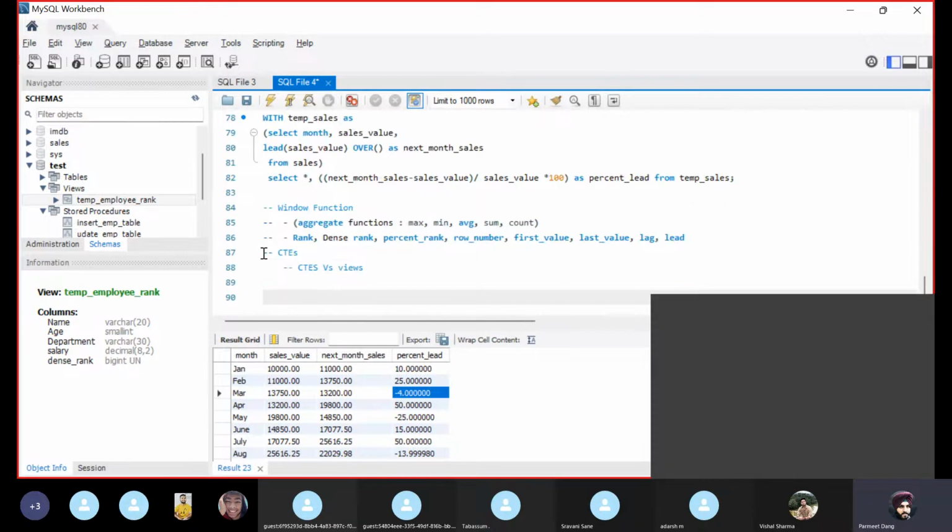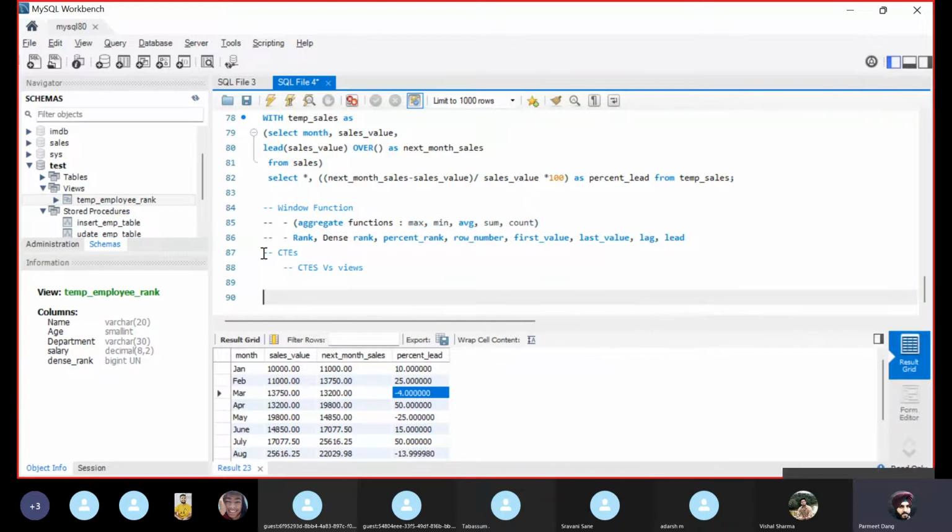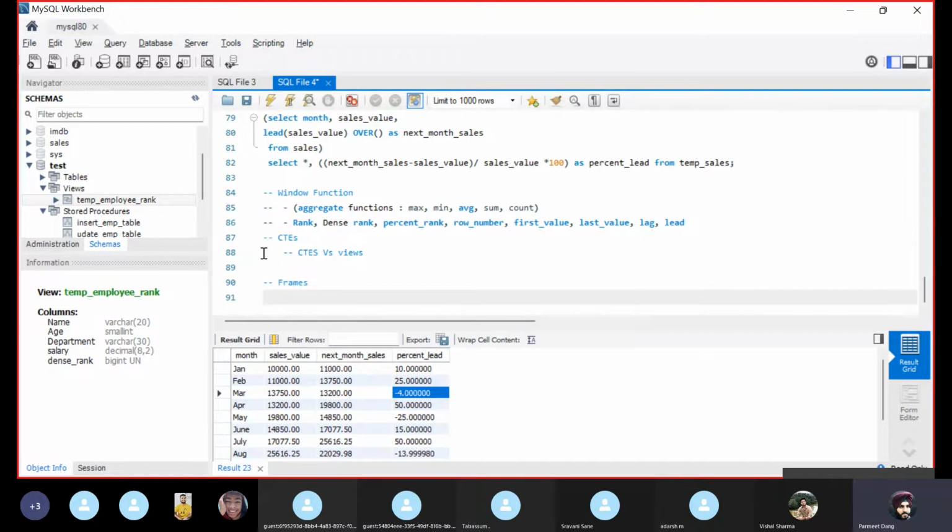Let us learn the last concept for today's session. Since we have 20 minutes left, let us understand the concept of frames. What are frames? So frames are nothing but the operations that we are applying within the partition. Okay. Let us take some examples.